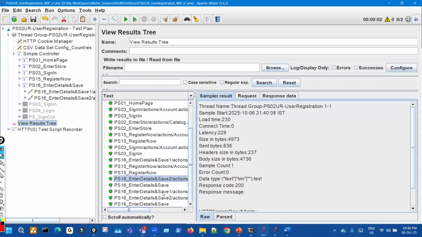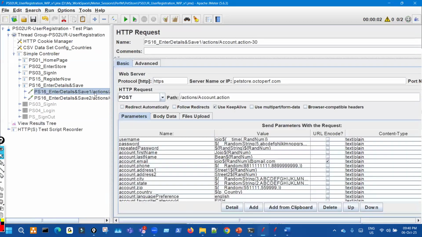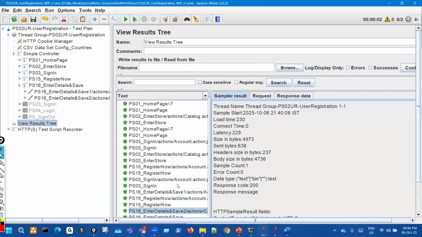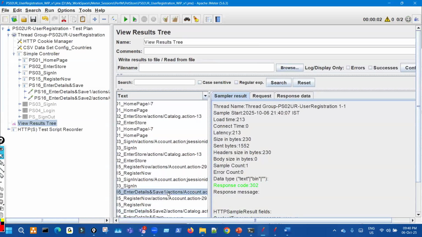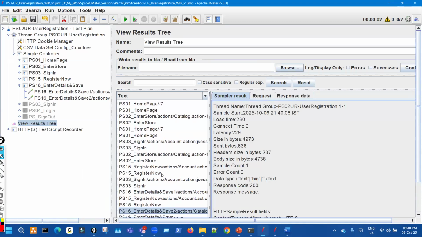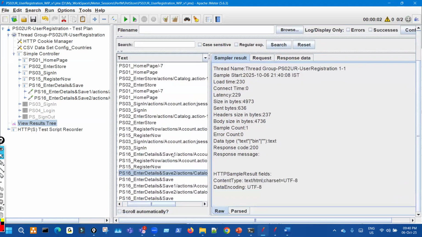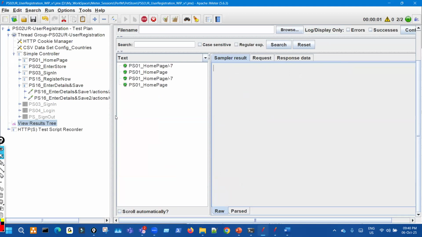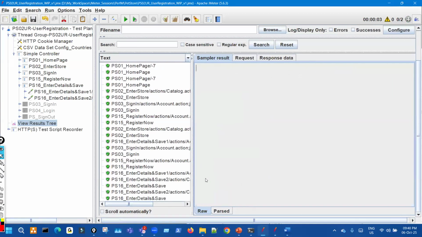See, with this request, enter store and save, it's passing, it's not throwing any issue. Enter details and save. This is by one user and this is by another user, and it passed. The registration is done now. Okay, fine. So this is done.